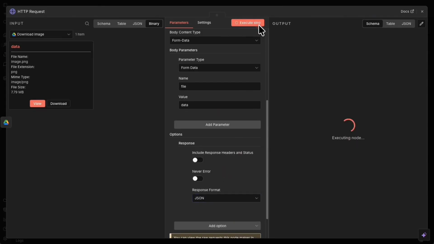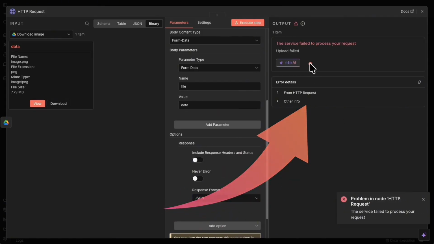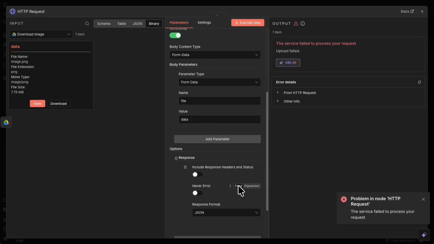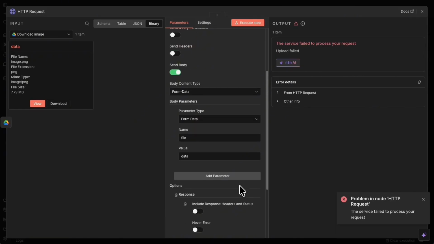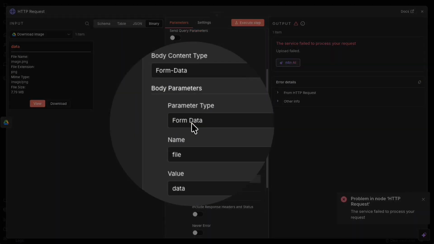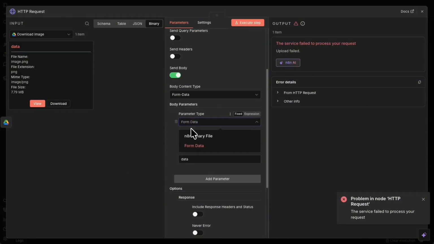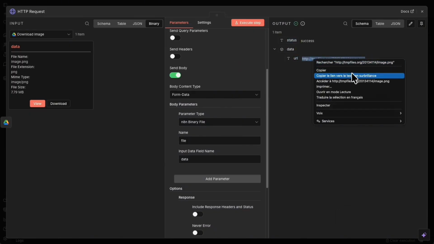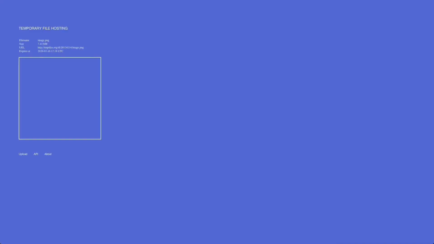All right, let's execute the process and see what happens. So it looks like we might have overlooked a specific detail here. Let's carefully verify that every single component is functioning correctly. Actually, we need to specify that it's an n8n binary file. That's it, that's the data. And we run it, and there you go. So now, if we look at this URL, our image is now a public image. There you go, that's it.